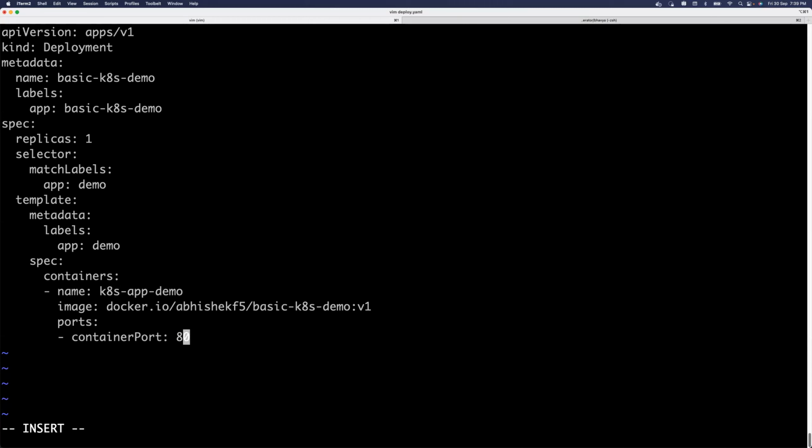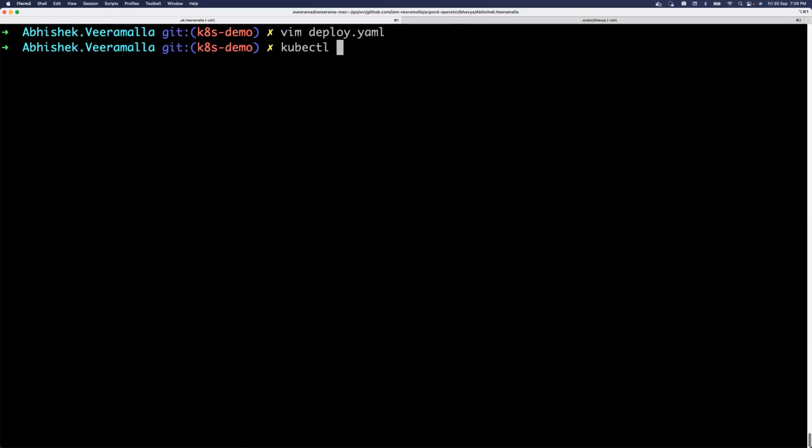Okay, now the container port. What was the container port that we used in the Dockerfile? We need to use the same thing. What is that? 6100. So now once you do this, go ahead and say kubectl apply -f followed by deploy.yaml.